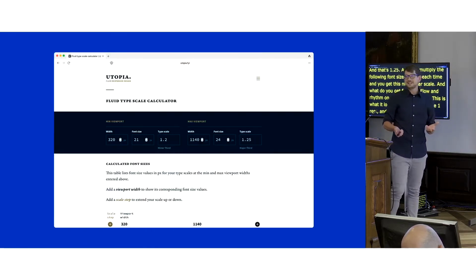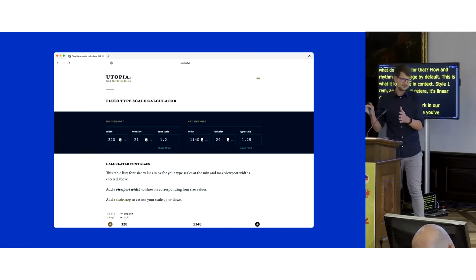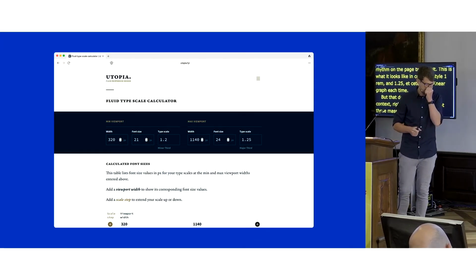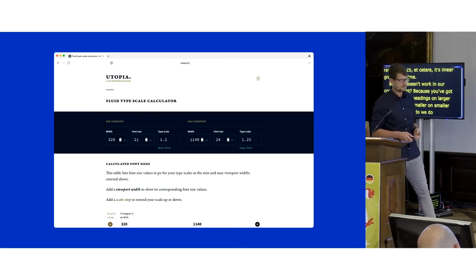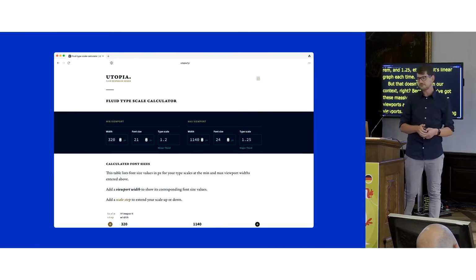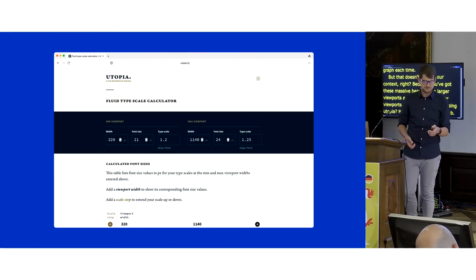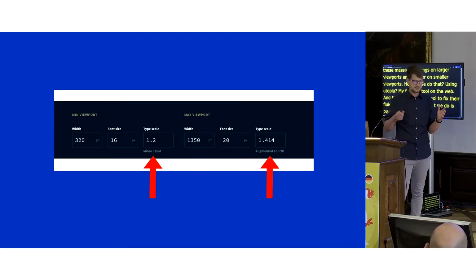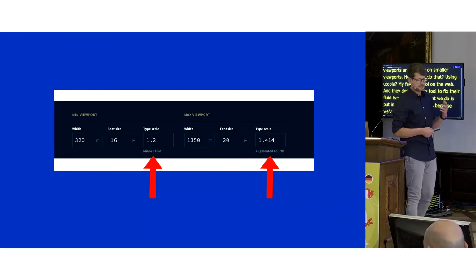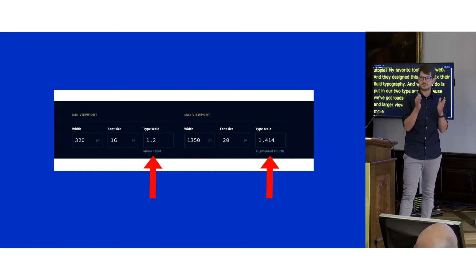But that doesn't work in our context, right? Because we've got these massive headings on larger viewports and smaller headings on smaller viewports. So how do we do that? Well, we use Utopia, which is my favorite tool on the web. It's made by the great people at Clearleft, and they designed this tool to fix the need that they had with fluid typography. And what we do is we put in our 2 type scales, because we've got loads of space on desktop and larger viewports, and then we use a much more conservative type scale for smaller devices, because we haven't got as much space.